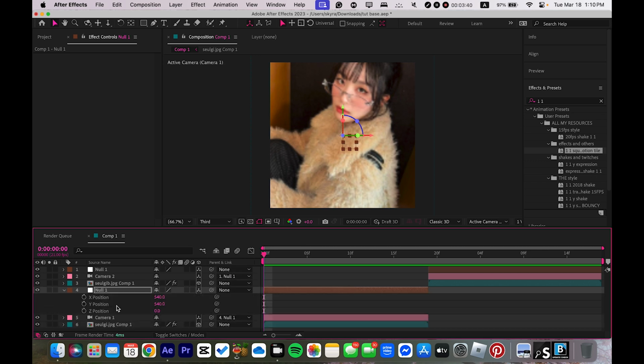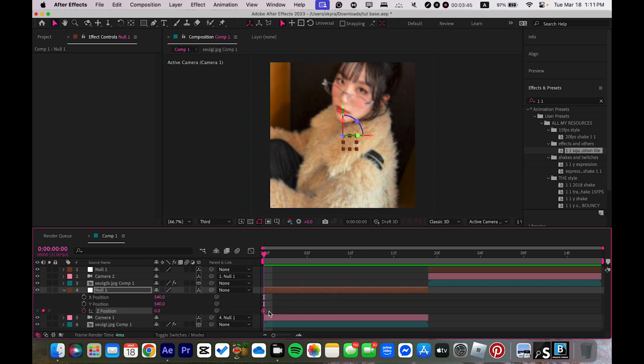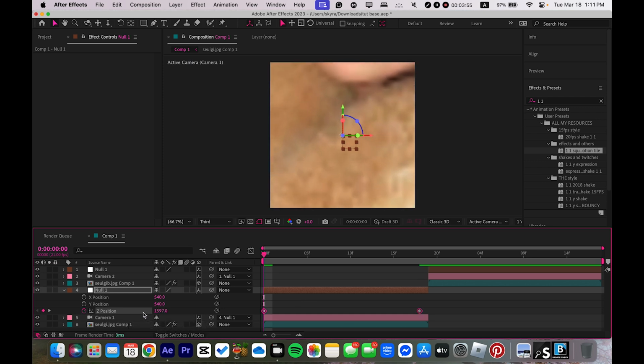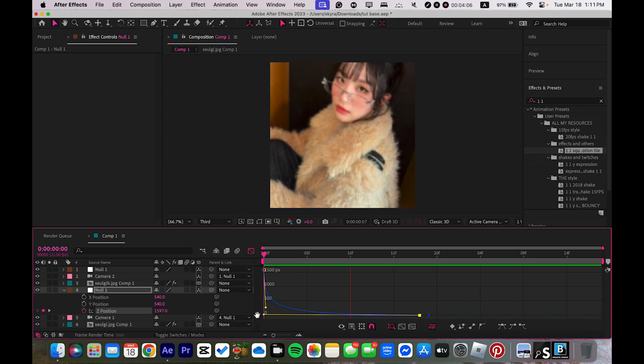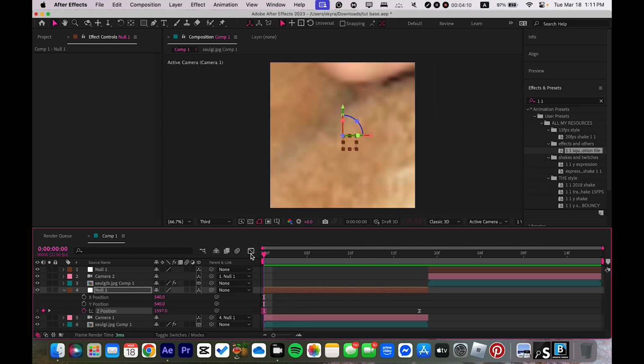So now going to position, I'm going to do a Z position, which is basically a zoom, but it moves differently than a scale. So I'm just going to bring this out pretty far. And probably do that. There. So that's my zoom.